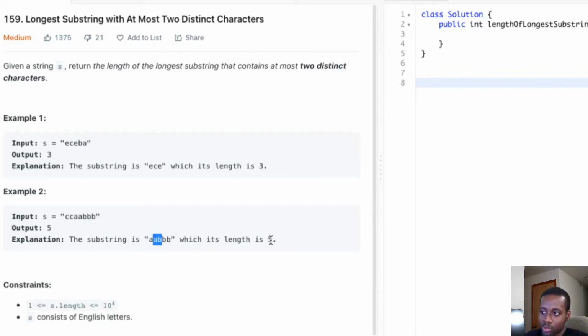In the other example, the longest substring that has at most 2 distinct characters would be AABB. They have to be sequential, right next to each other, contiguous. So this substring is AABB, and that's what we have here. The length is 5. That's why we're returning 5.